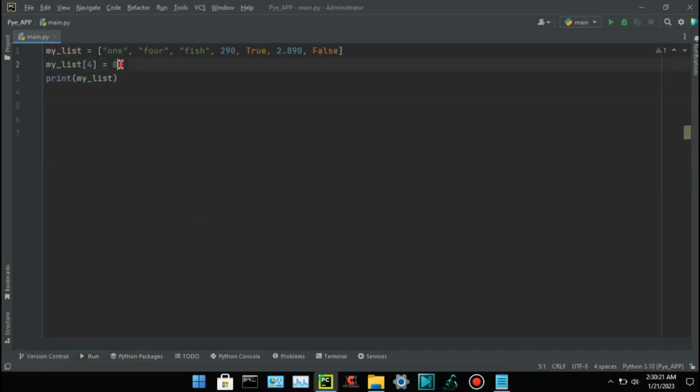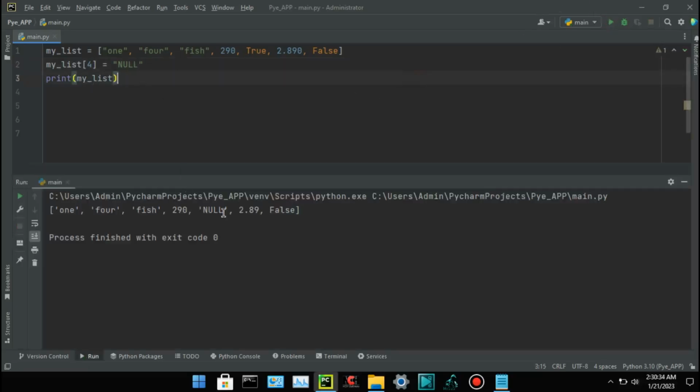So you can also add up strings or floating point number. And so when you hit on the run button, you will see that null will be added at the index number 4. So that's how we can change the items in the list.